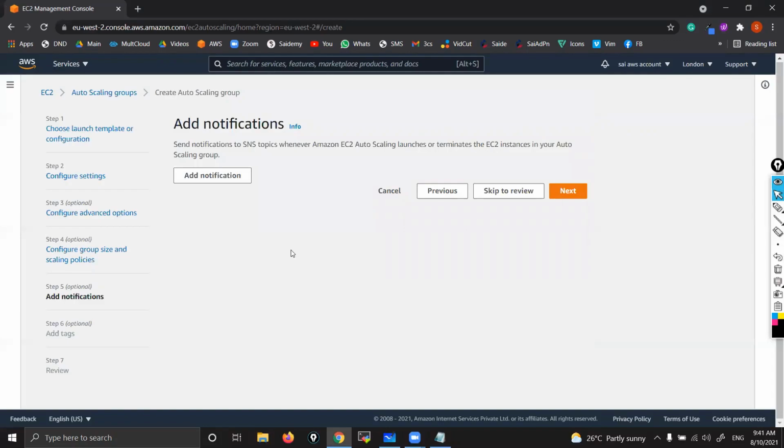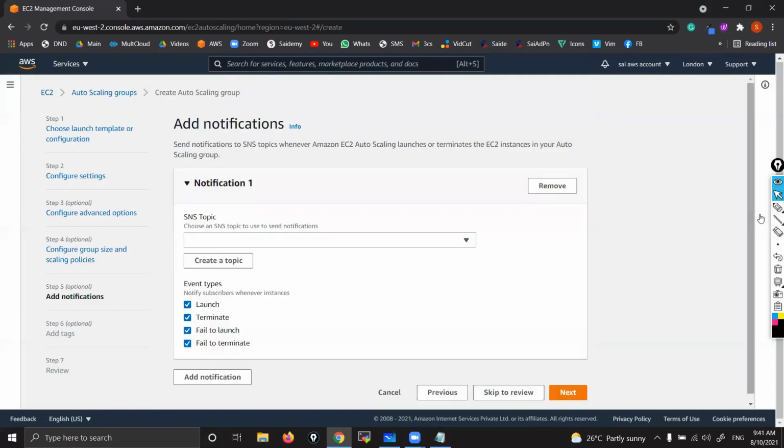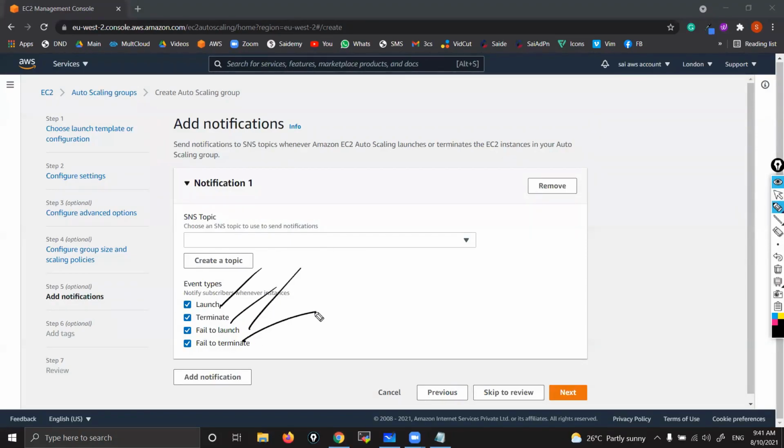Now the notification part. Okay. Whenever auto scaling, see here, add notification. Whenever auto scaling launches any new server, terminates a server, or fails to launch or fails to terminate, in all these cases I want one notification, so that I come to know when it launches a new server and so on. Every now and then I can't go and verify, right? Okay, yeah, we can do it.